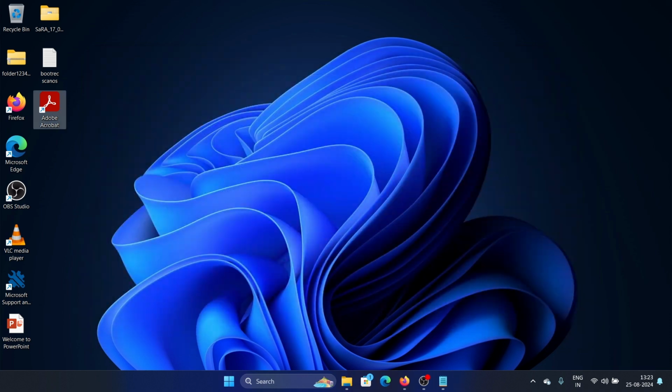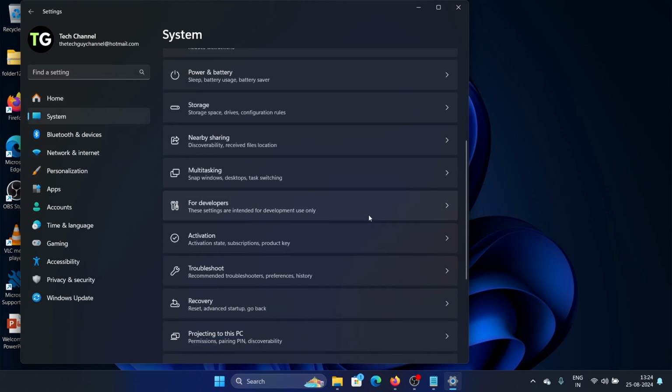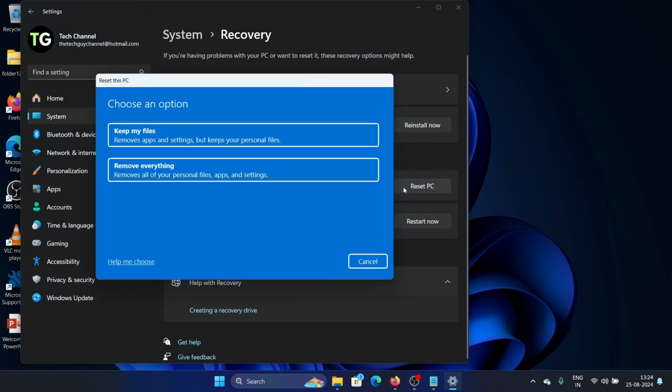Now, if that too doesn't work and the error is coming even after the system restore at an earlier date, then we need to reset the entire Windows software. And how do we do that? We right click on the Start button, look for Settings, and then click on System, look for Recovery, and click Reset PC.